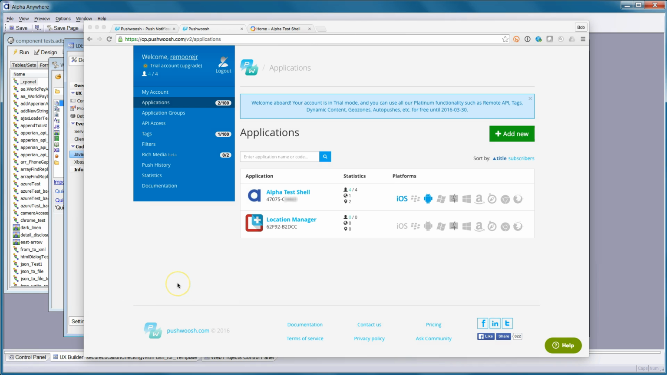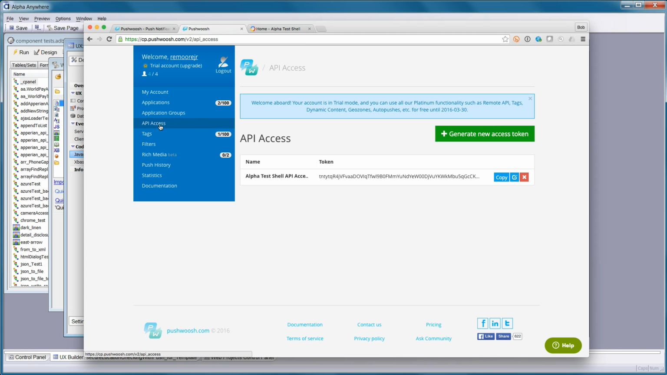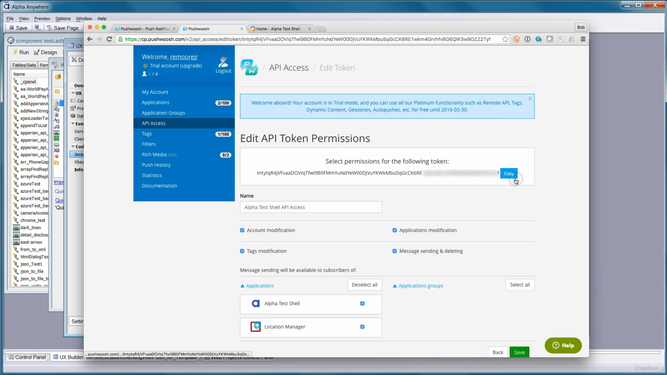Since we are going to be communicating with the Pushwoosh server from server-side XBasic in Alpha Anywhere, the next step is to get an API access token from the Pushwoosh server. So click on the API access menu item and click the green Generate New Access Token. In this case, I've already been granted an API access token, so I'll click on the Edit button so you can see the control you have over the authorization of what the app can programmatically do.